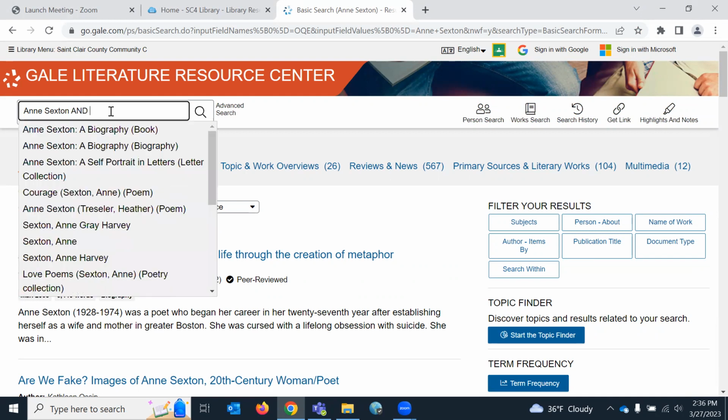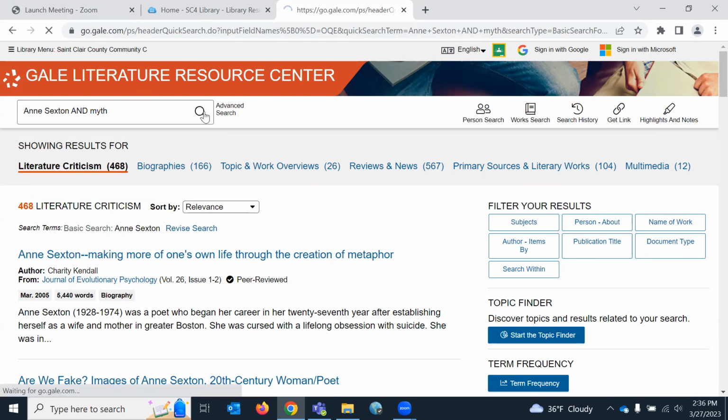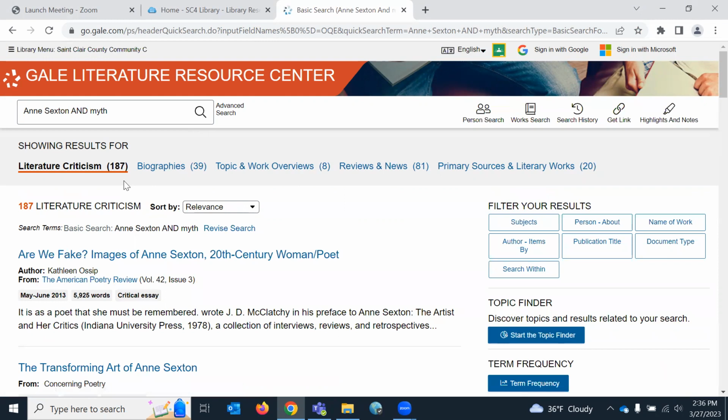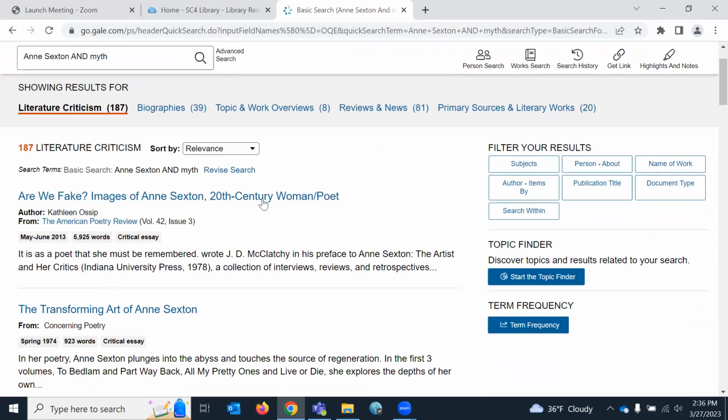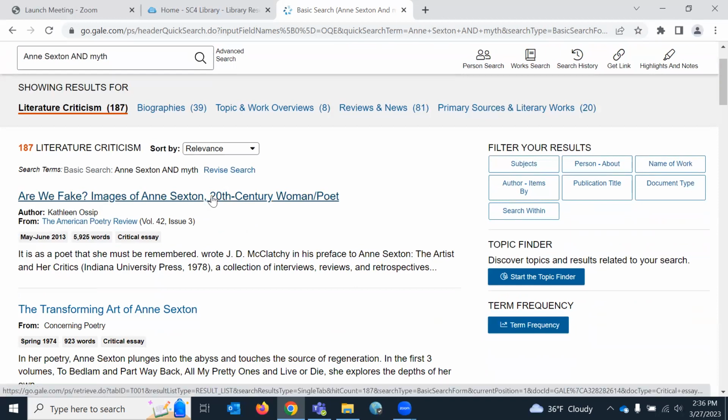So I'm going to use AND, and let's say I'm looking for everything that mentions the word myth and Anne Sexton. Now I've narrowed it down to 187, still quite a few to look through. There are biographies also that mention Anne Sexton and myth, overviews, and so on. Ways to narrow down. I'm going to click on the first one.